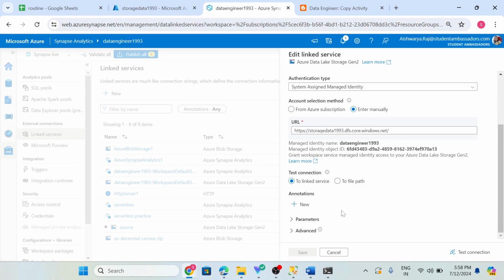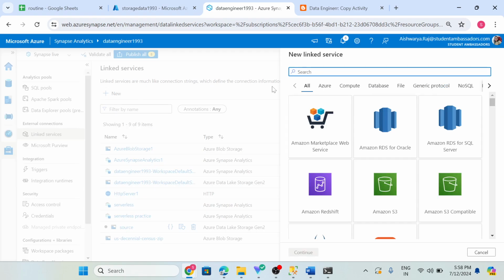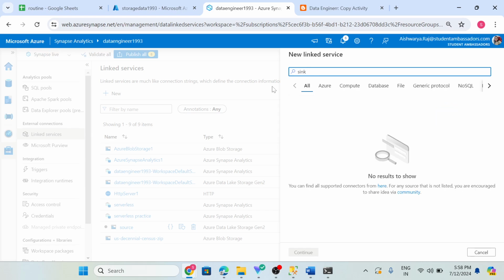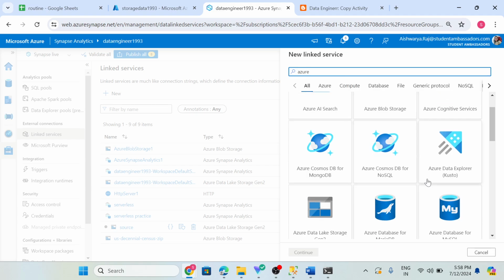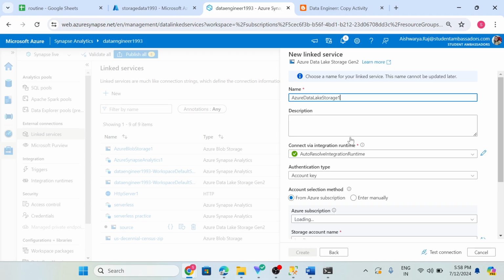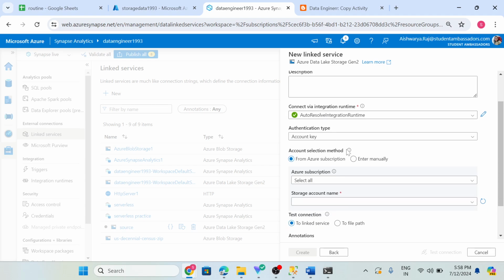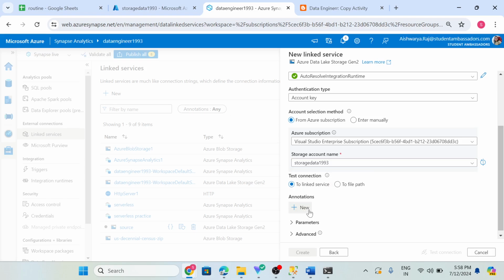Still, just to avoid confusion, I want to create one more linked service. The name will be sink. Sorry, Azure Data Lake Gen 2. Continue. Let's give the name sink. Authentication type is already explained. Now the subscription, this one, and the storage account, I have to select this one.